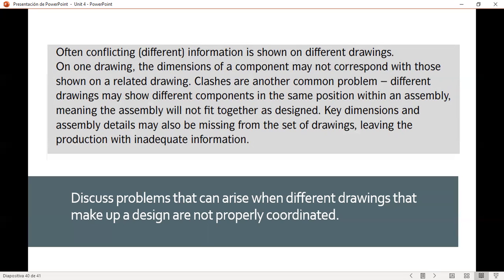Key dimensions and assembly details may also be missing from the set of drawings, leaving the production with inadequate information.